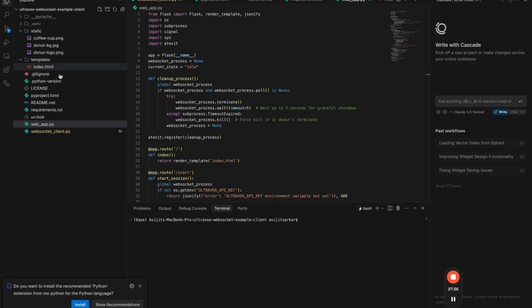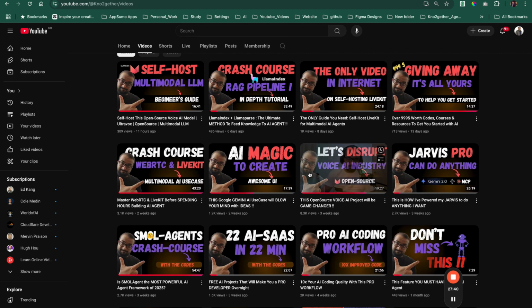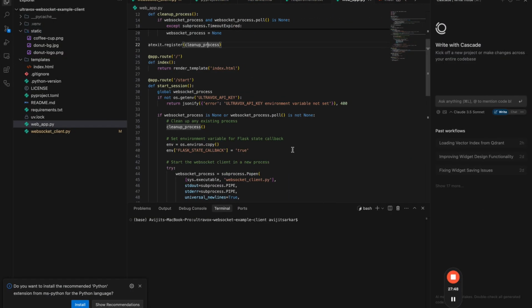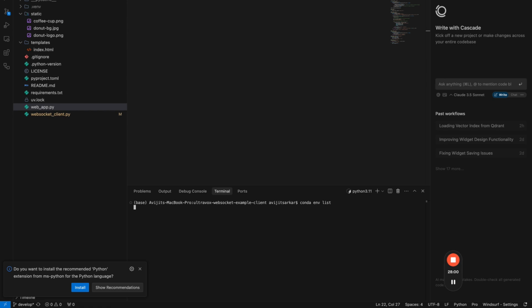Not going to go through this Ultravox sample client code in details. The reason is because I've already covered this in much detail in this particular video, which is where I have explored the Ultravox demo. So please go ahead and check that if you need to know how this is working. All I'm going to do is just quickly load a Conda environment. This is just a client.